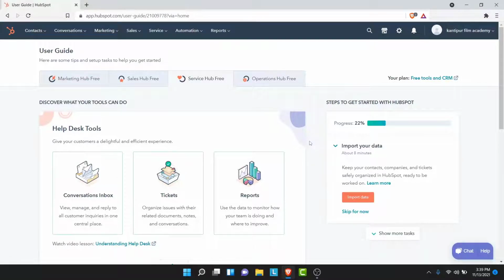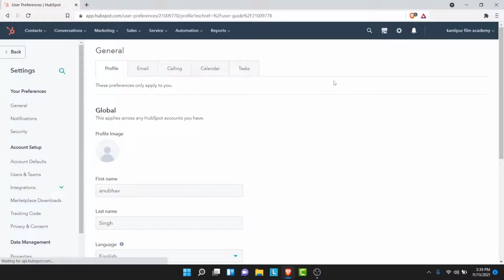Now from here, in order to delete the account, what you want to do is tap on the settings icon on the top right corner. Once you tap on the settings icon, you land on the general settings. Now here from the left hand side list, you need to go into the security settings.